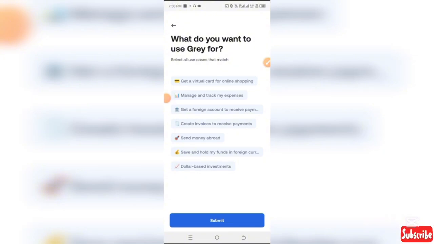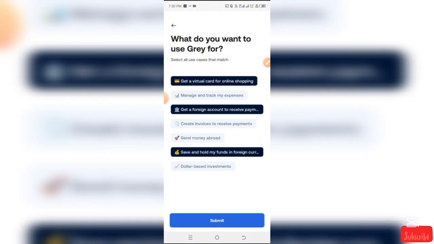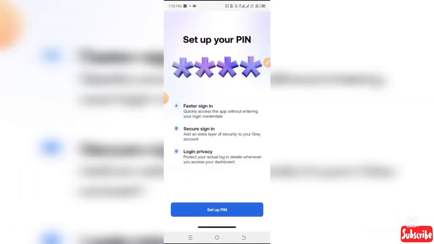You are going to tell them what you want to use this Grade for. For me, I choose 3 basic things. Whatever you want to use Grade for, go ahead and choose. You're the one that wants to use it. So I've chosen the 3 basic things I want to use Grade for. Go ahead and choose yours.